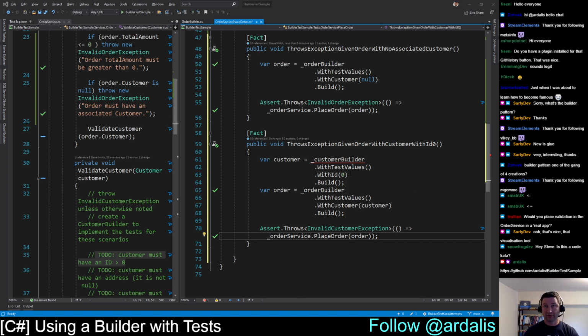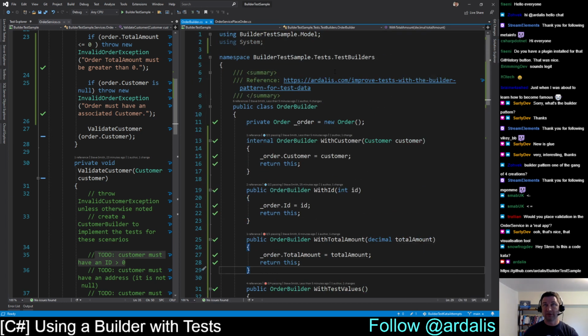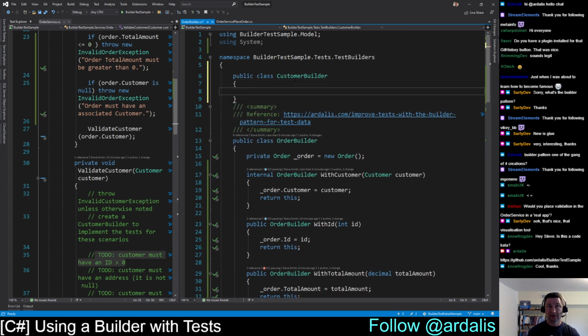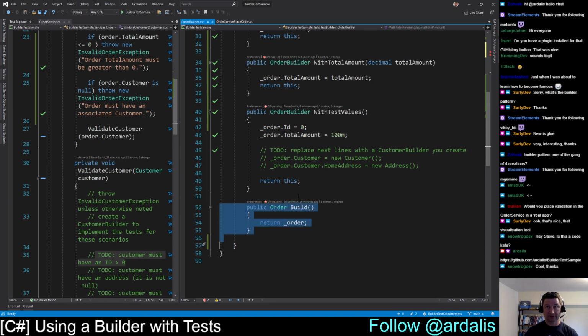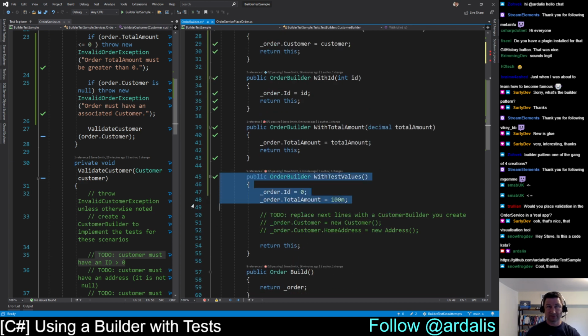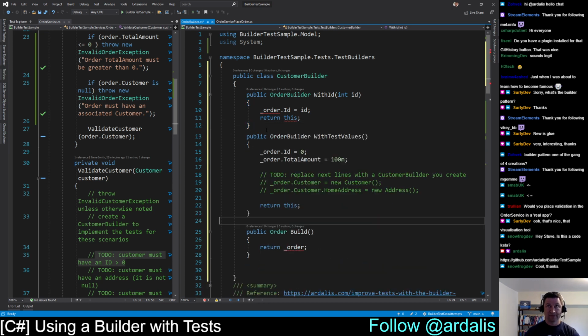Alright, so the customer builder we need to build, right? We need to build the builder. So we'll come over here and just create a new class. Public class customer builder. And it's going to need things like with ID. So we can steal this right here and stick it up here. And I'll say with ID, and it's going to need a build method that's going to return a customer, not an order, but we'll get to that. And it's going to need a with test values, because why not? So we'll just steal those from that other one there. And then we'll change these around.